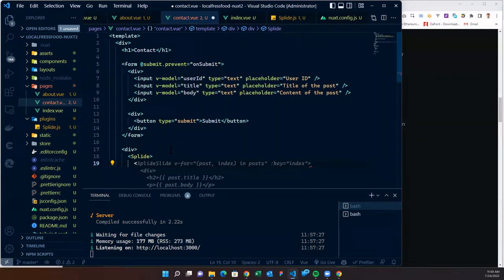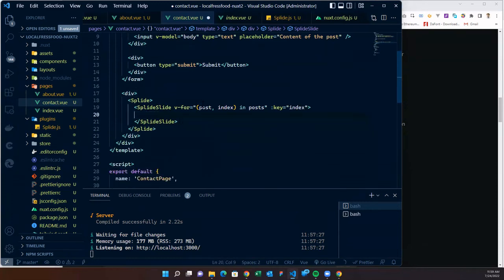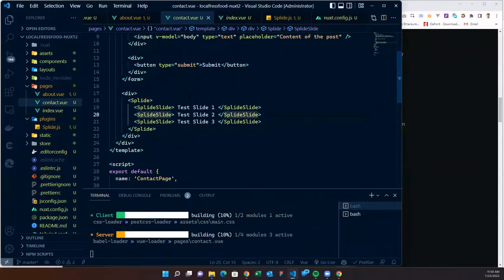We actually don't want to use this as before, because we are just showing an example of how this is done. We can write this test slide, and we can make another slide. We can write test slide 1, test slide 2, test slide 3. So we have created 3 slides.